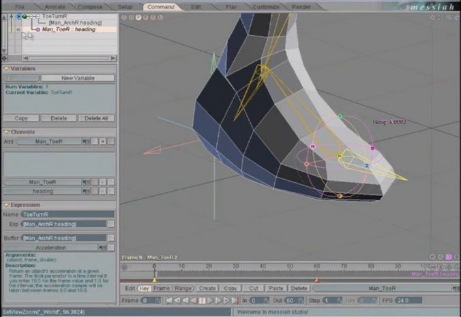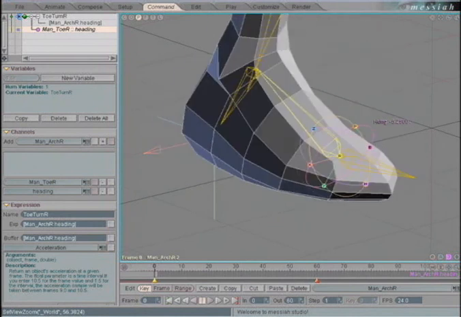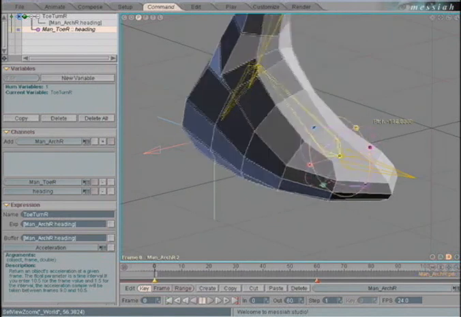The channel is set to be absolute, which means whatever data, whatever value this is, the toe will have. So when we rotate our arch out, our toe follows along. But when we pitch up and down, the toe does not follow along.